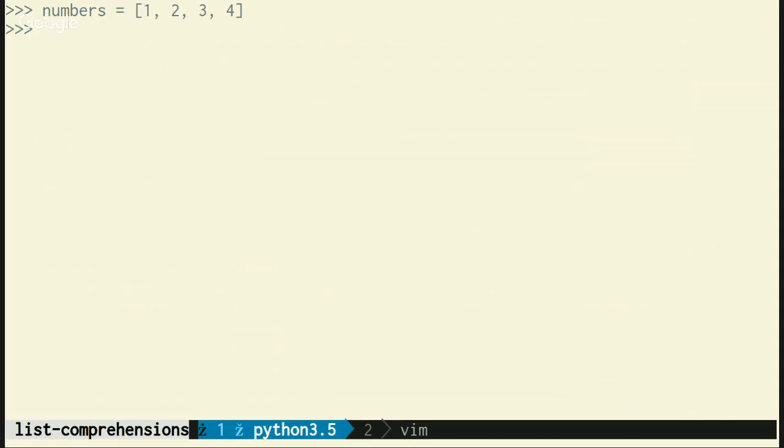Okay, so let's start with our list of numbers again, 1 through 4. We can sum up these numbers by using the built-in sum function in Python. That's kind of nifty. Now, what if we wanted to sum up the square of each of these numbers? We wanted to take each one of them, square it, and then add that up. Sort of like maybe a Pythagorean theorem kind of thing. We could do this. So we could take a list comprehension, and instead of assigning it to a variable, we could just stick it right into our function call.